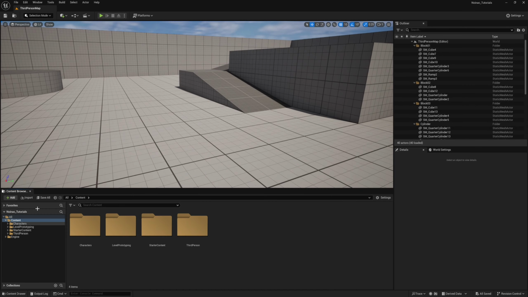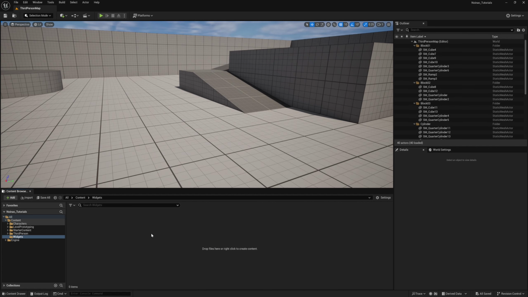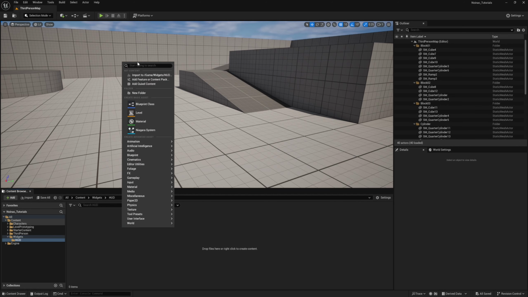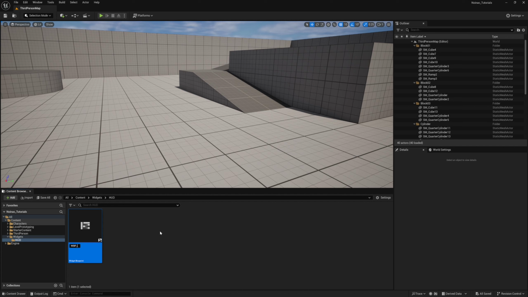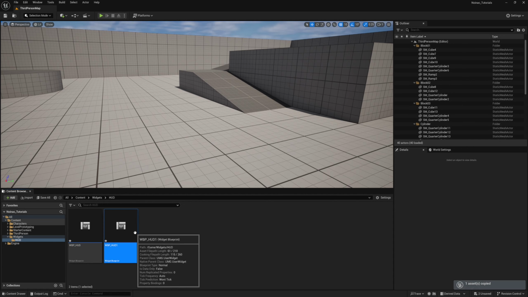Okay, so let's start by going to the content folder, and we'll right click, create a new folder, call it widgets. Inside that, create another folder, call it HUD for heads up display, and right click and search for widget blueprint and user widget, call it WBP HUD, and you can duplicate this, rename that one to WBP interact dots.